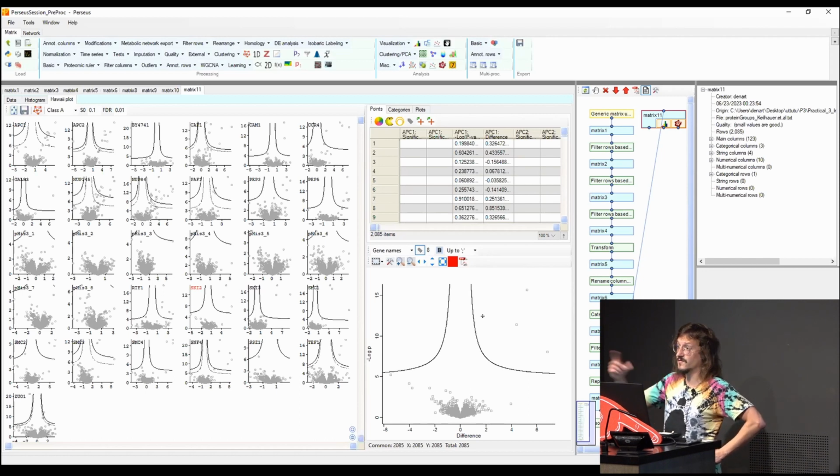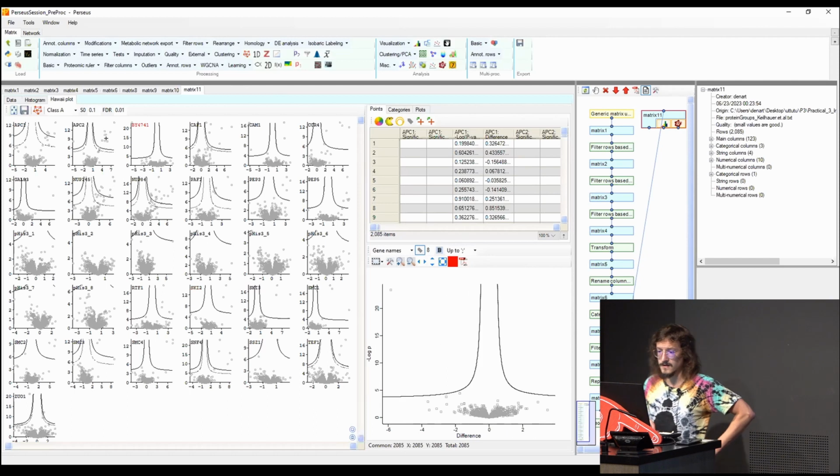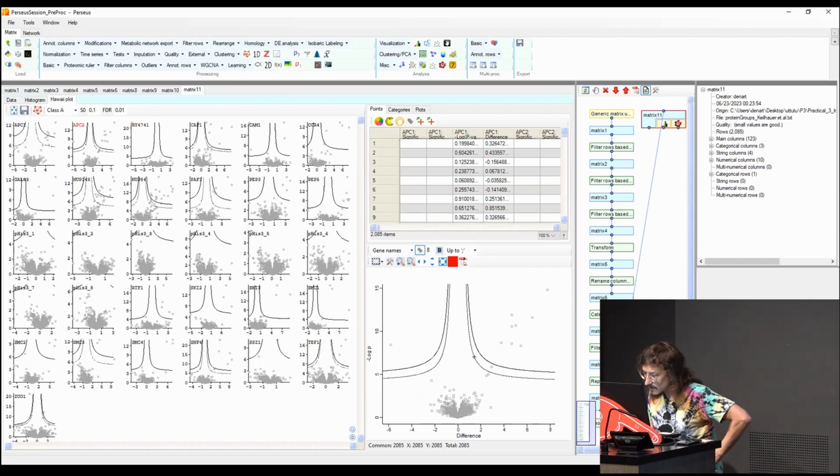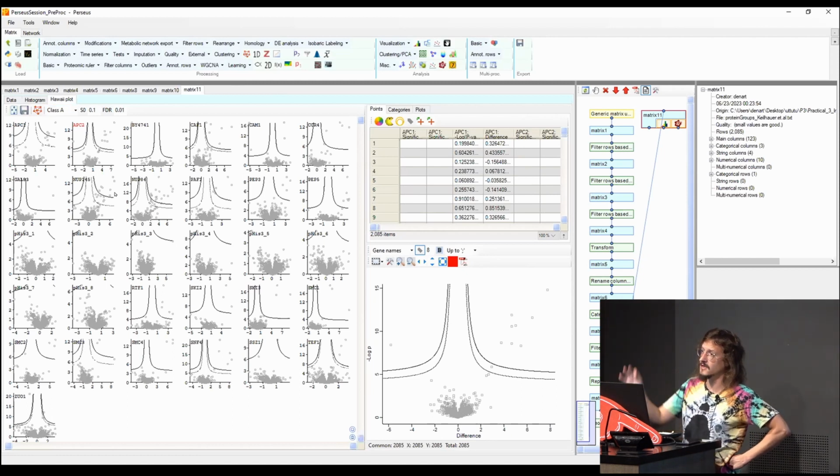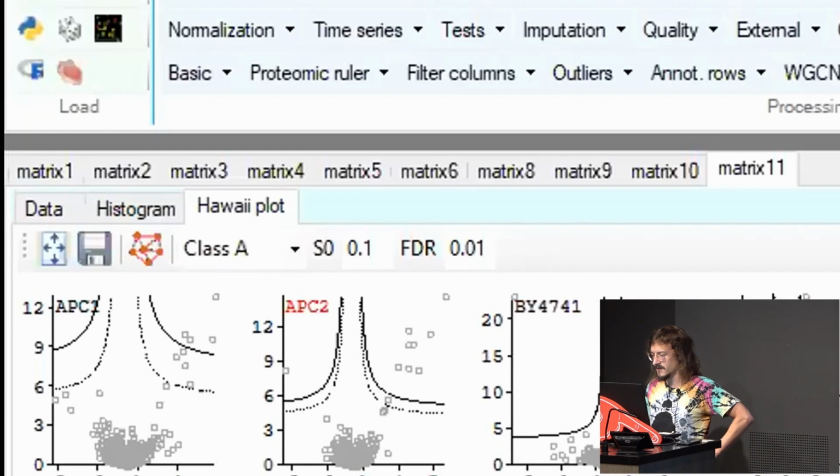Those are two different p-values. The darker one, I mean, here you see better here actually. You see there is a dotted line and a continuous line. The continuous line is a more stringent p-value, 0.01, if I remember correctly.